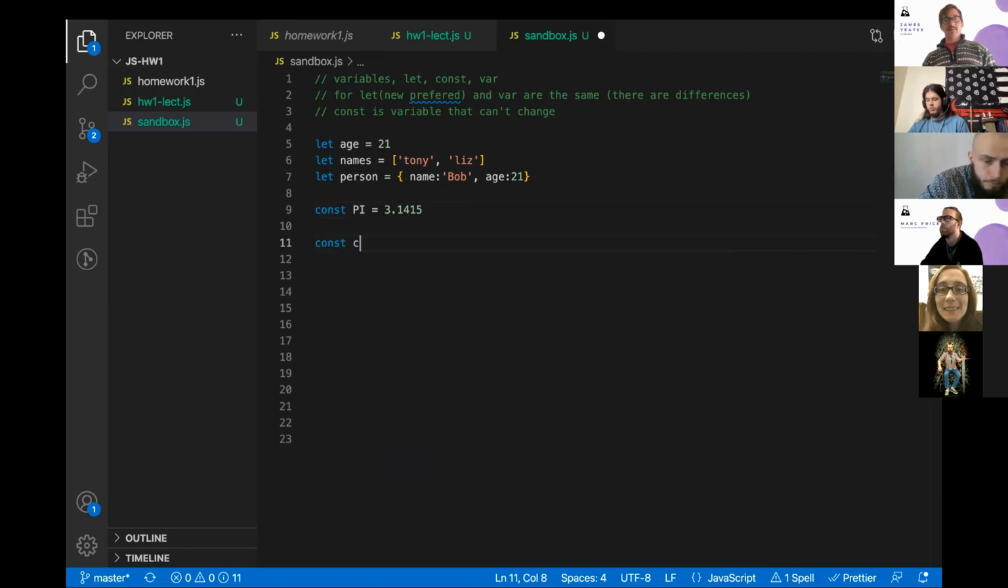I could make current temperature a const. Let's call it current temp because I can't spell temperature. Now, current temperature in the real world is not a constant, it changes. But maybe in the app I'm writing, I would use this variable current temp, and in my app, I would not expect that to ever change. So I could declare it as a const.